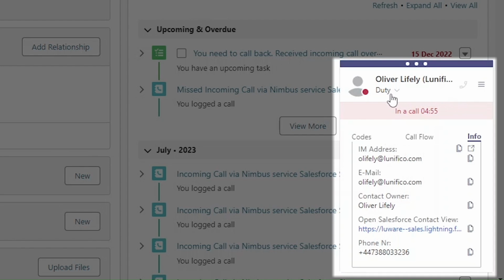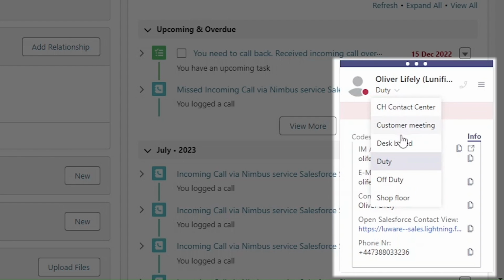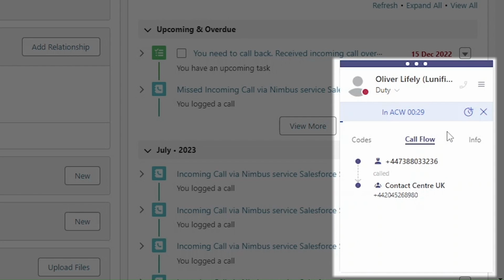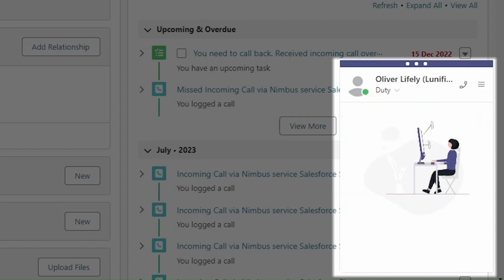We can also set our Nimbus profiles and view our presence at the top. When the call has ended, the after call work time is controlled here. Having all these actions in Nimbus Assistant means the user can live in the CRM rather than flipping back to Teams.